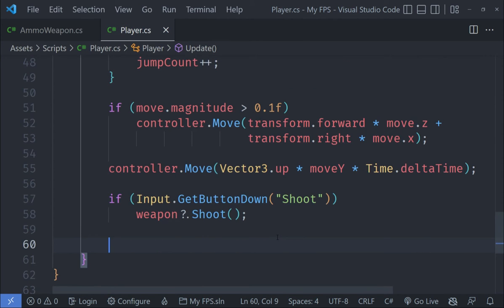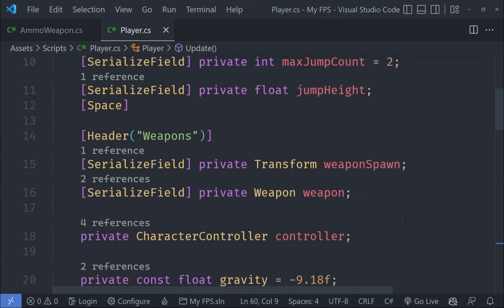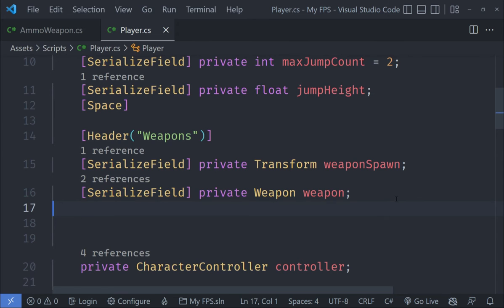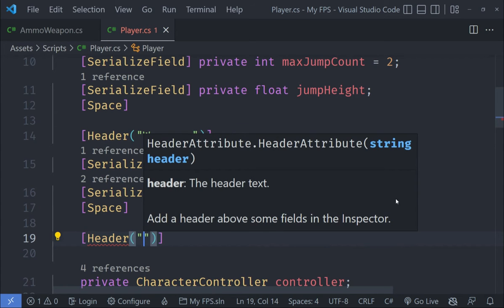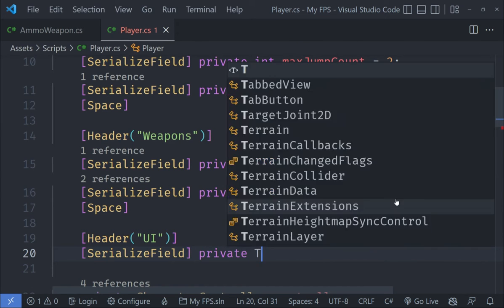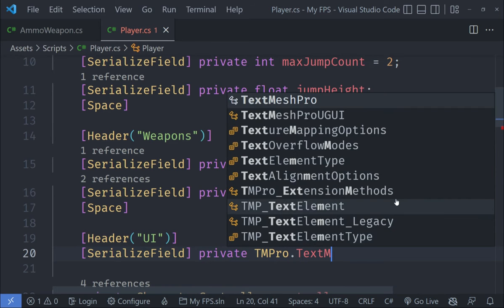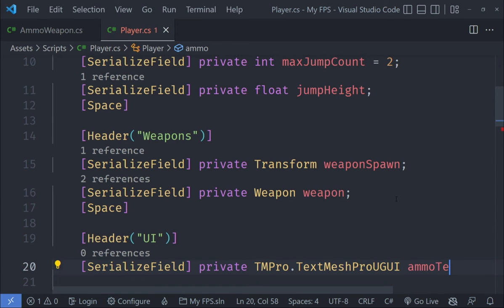So in the player class we are going to have a couple of serialized fields. We are going to add a space after the weapons header, which might contain more variables later when we add the weapon switching mechanism, but I'm going to add a header saying UI. This will include a serialized private TMPro.TextMeshProUGUI, which is a namespace you can include if you want to, and this is going to be our ammo text.